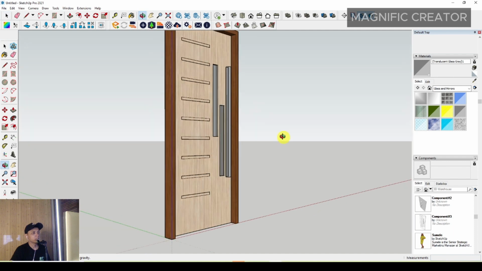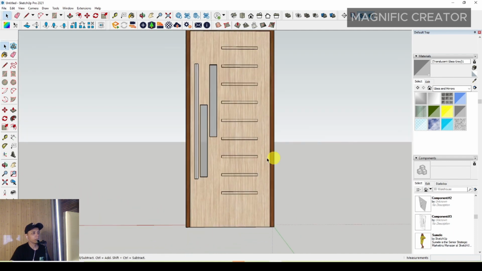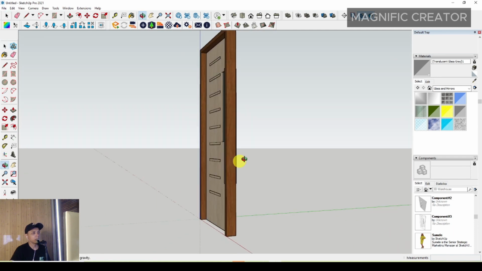Okay, and this is a tutorial of making a door with overlap window glass.